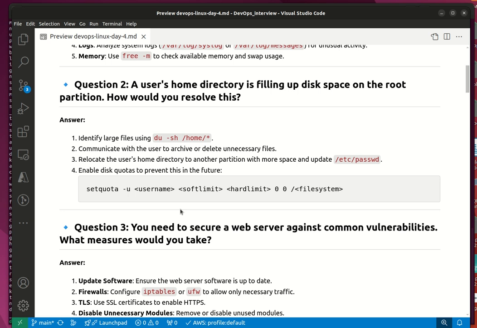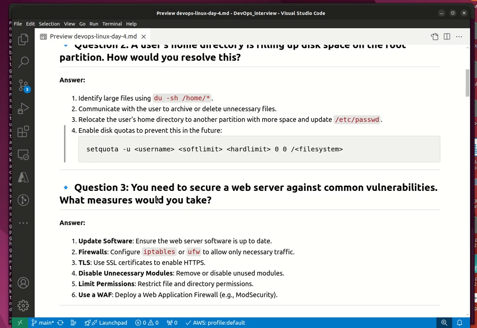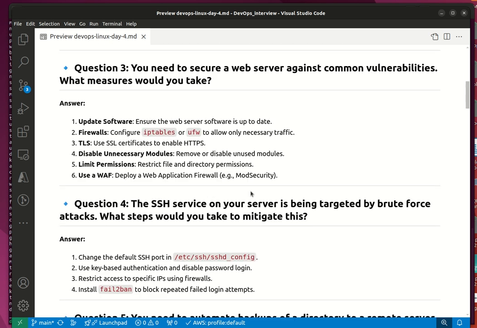Okay, the next question is, you need to secure a web server against common vulnerabilities. What measures would you take? Common vulnerabilities in the sense, suppose you are running an Apache or Nginx web server and you are facing some vulnerabilities like attacks or malicious activities.